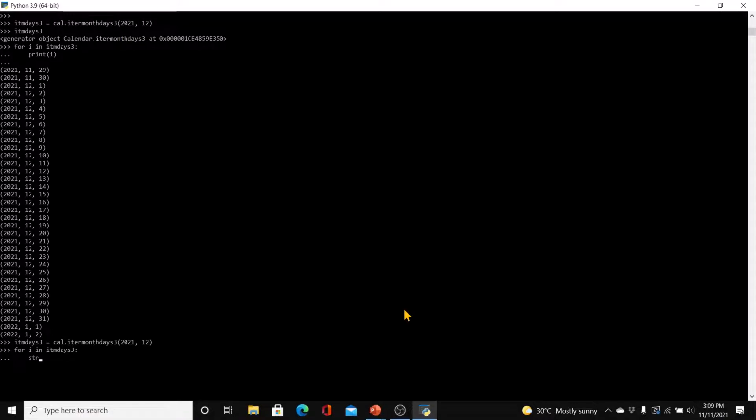Now we can create the string. So string equal to str of i[0], right? So i[0] would be the year, plus str of i[1], right? So this now would be the month, the second item in the tuple, plus str of i[2].